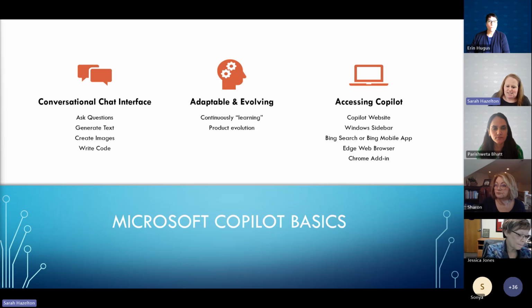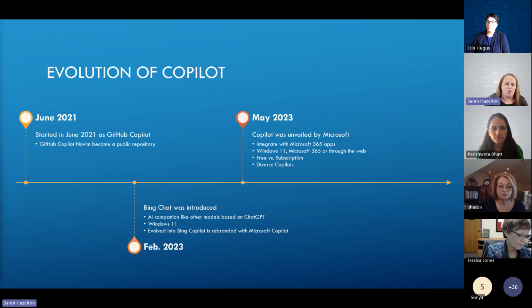So I mentioned that this is one of the coolest examples for me personally of the evolution of a product. When I look at CoPilot, it actually is a great case study in seeing the evolution of a product.